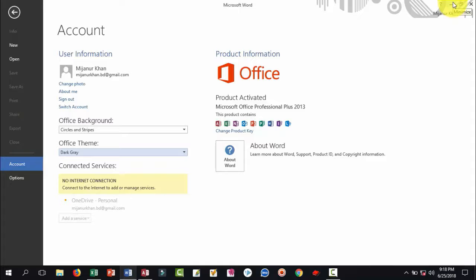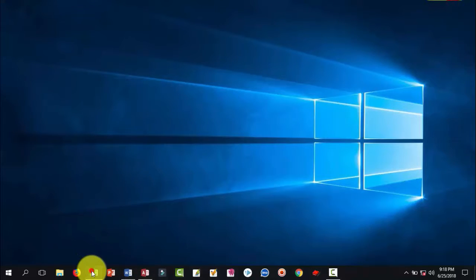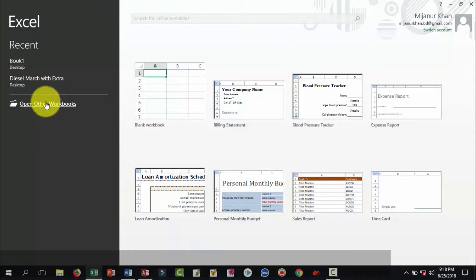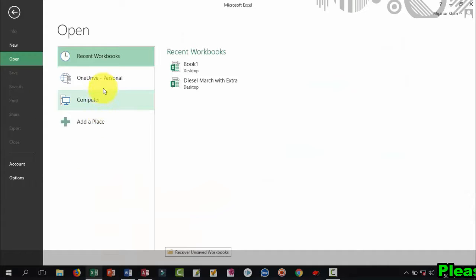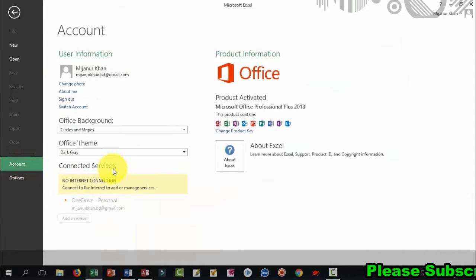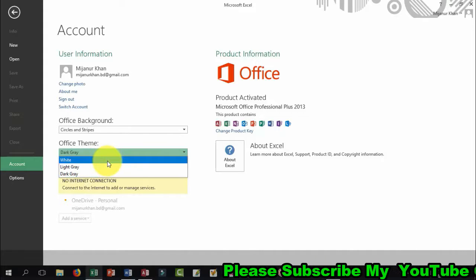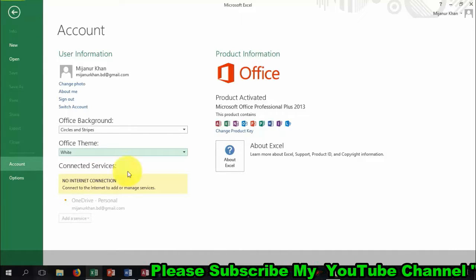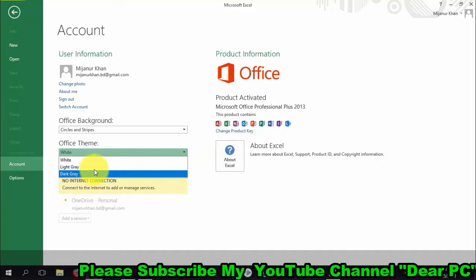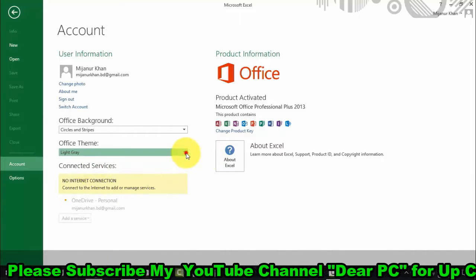Now I'm showing you this other way on Microsoft Excel. Just click here and click account. Change here for changing your theme. Already changed your theme. Theme color changing.